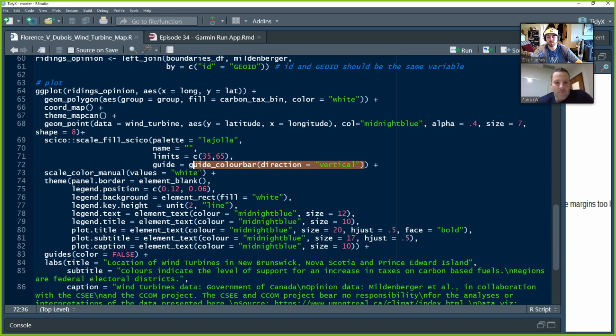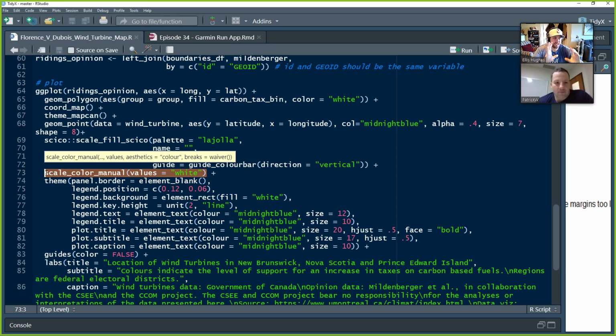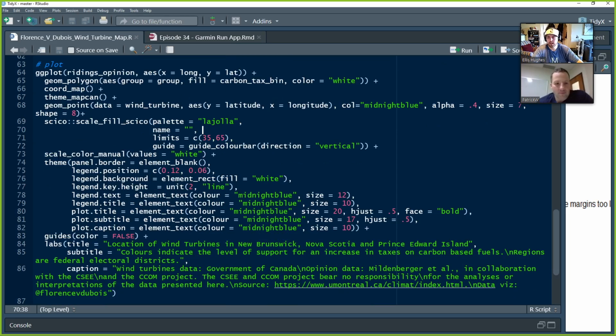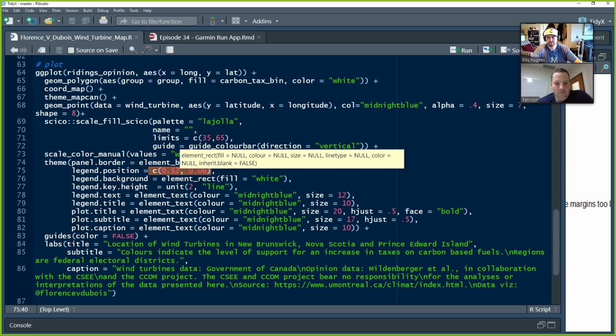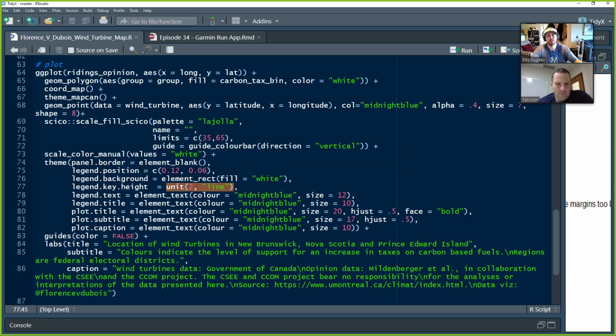Scale color manual white, so make sure that the outlines of the polygons are white, so they're clearly differentiable from the fill. Now a bunch of theming, so get rid of the panel.border, element blank, so get rid of the panel border. Setting the legend position to be these coordinates here in the plot. Legend background, make it white. Legend key height, make it 2 units tall.